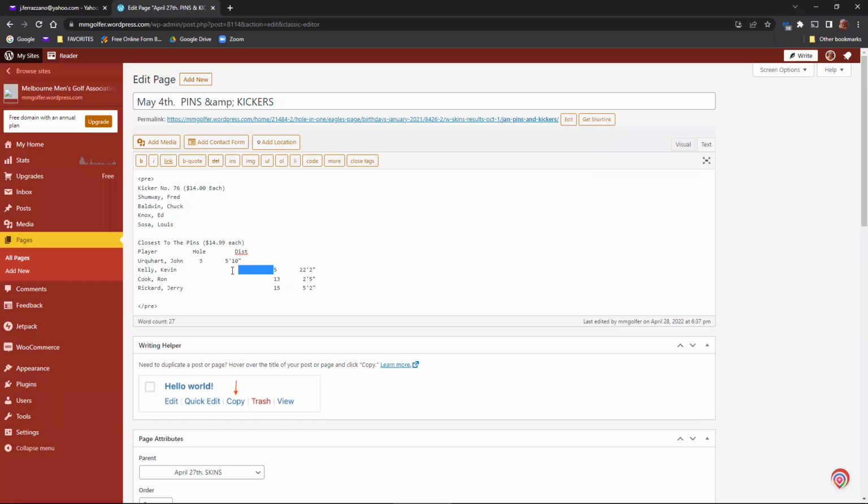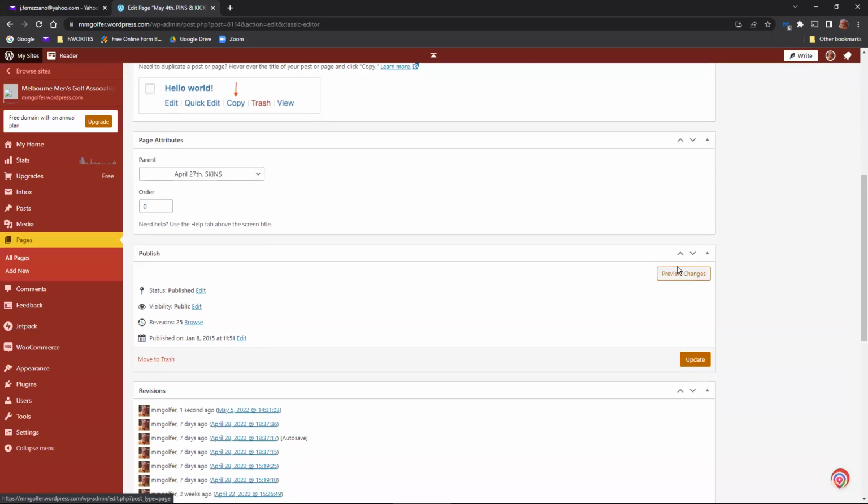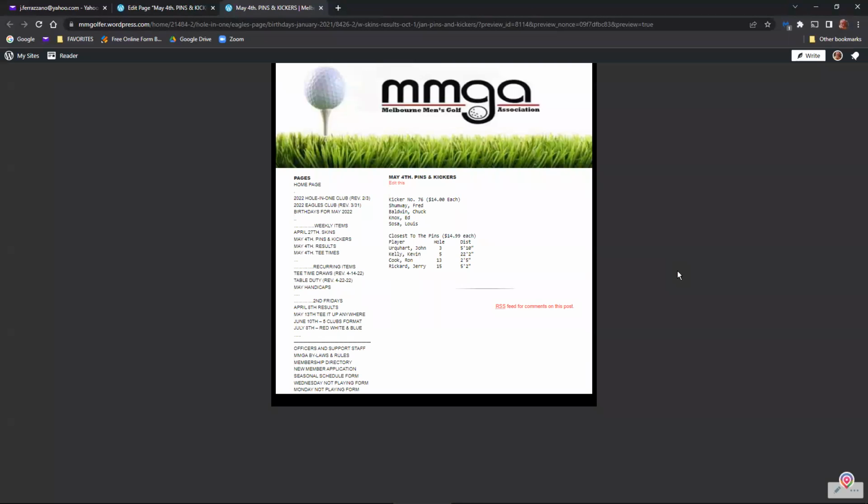And move in. Highlight this. Make sure it's lined up good. Seems like a lot, but once you get doing it, it's not that bad. And the distance will be like that. Looks good. Let's update it. Preview it. And there it is.